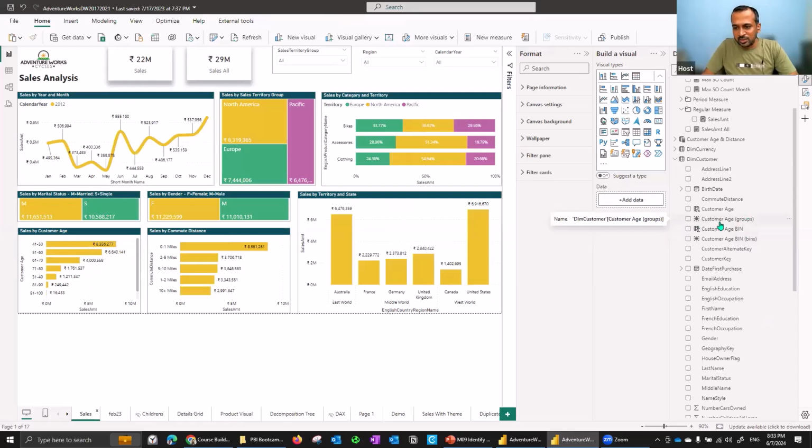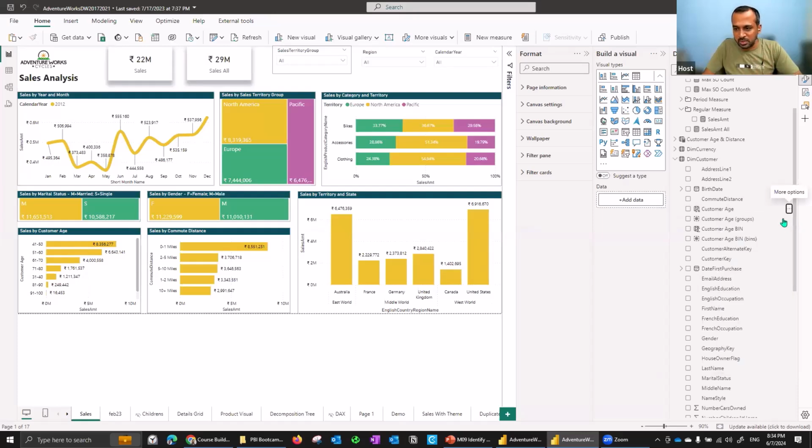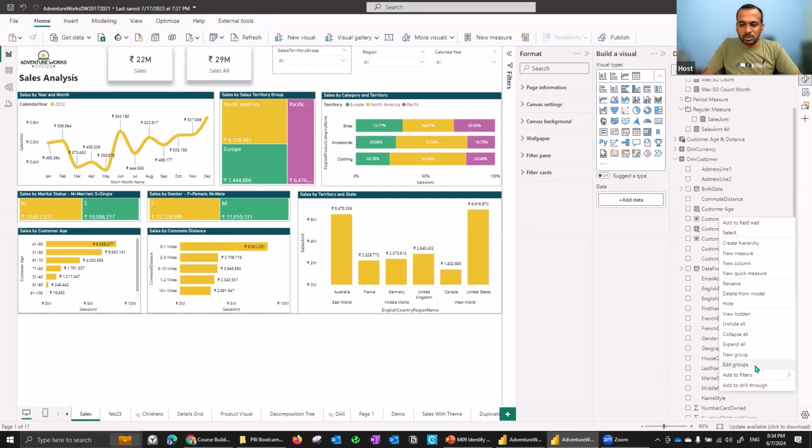This customer age in groups has been given a kind of box icon. It refers to the grouping option. How this can be done is, first of all, you click on the column's three-dot icon, and every column will have this new group option. When you click on that, it opens up a window. I can also click here and use the edit groups option for the existing one.